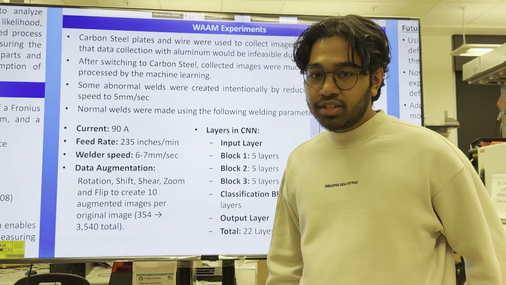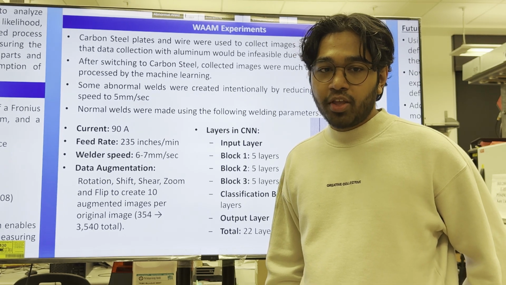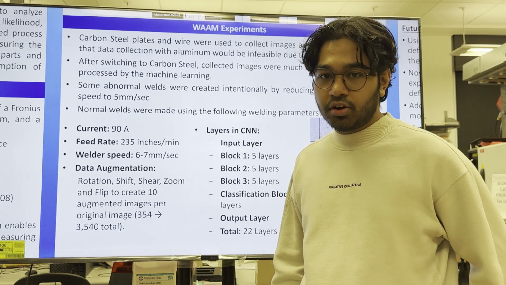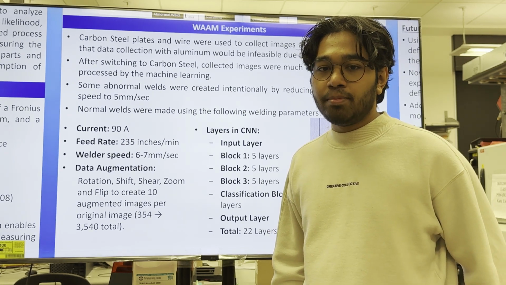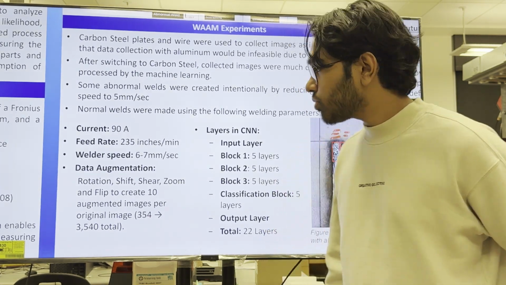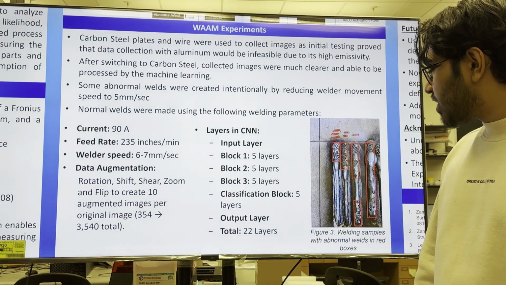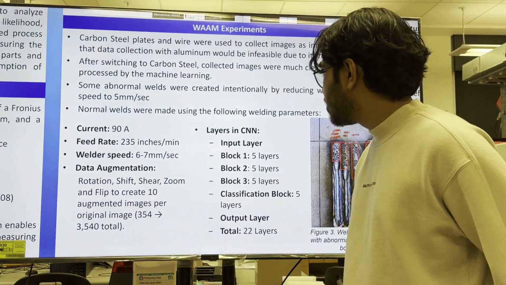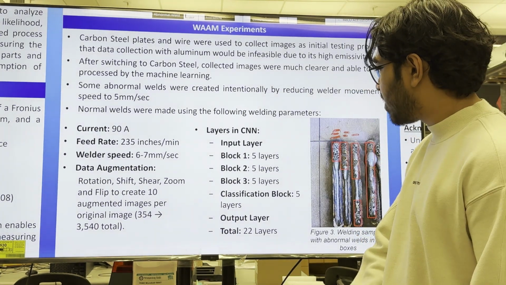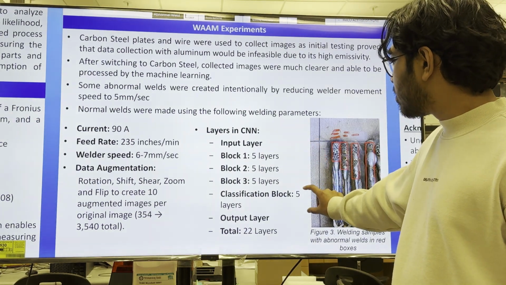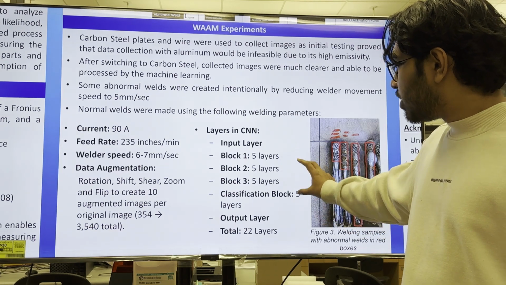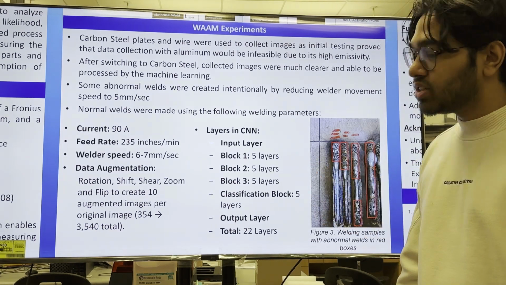This added variance to our data set, which was quite small, and increased our data set from 354 images to 3,540 images, making the model better at generalizing across different weld types and different orientations. In terms of the architecture, as we discussed in the previous section, there were 3 convolutional blocks. Each block contained 5 layers, and then there was a classification block that contained an additional 5 layers. So in total, there were 22 layers in the CNN.